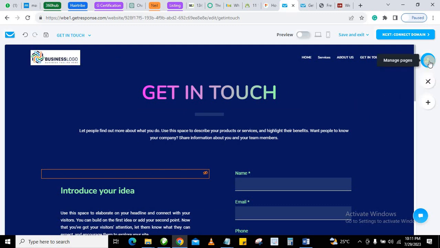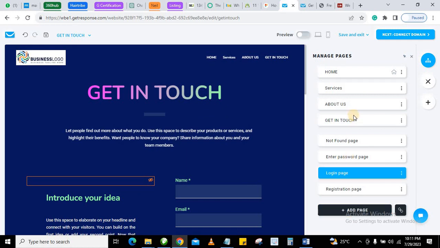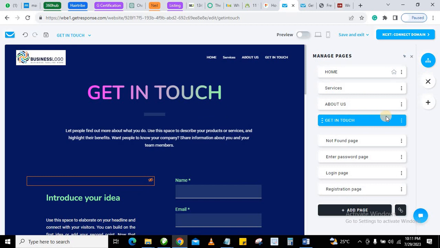You come to this section, click on manage pages. You can see add page here, so you can click this to add a new page, right? Or you can hover on this and duplicate the page, right? So that's the two ways you can add a page.